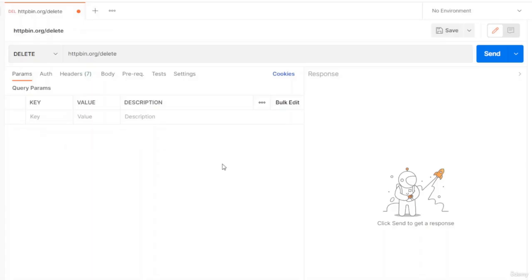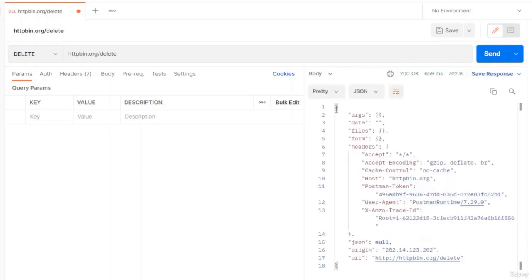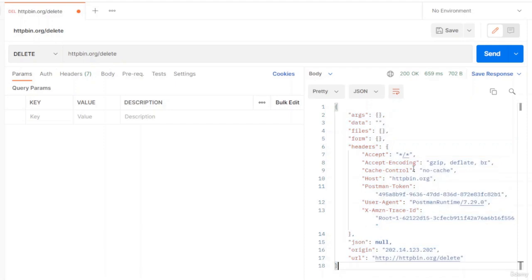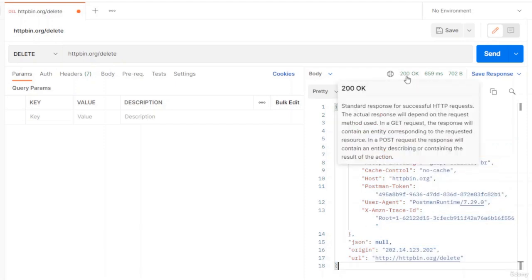I have already entered all the details in my Postman. I have entered base URL, endpoint, and also selected the corresponding method. Since this endpoint does not take any query parameters or request body, let's quickly click on this send button. So this is the response which has been returned by the server, or you can say it's a response body. Then here is the status code, which is 200.